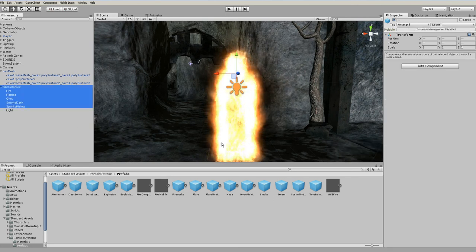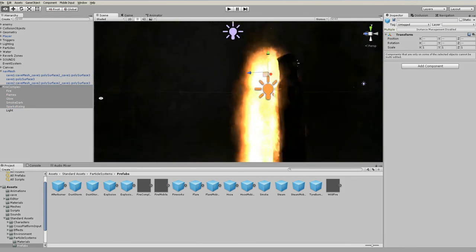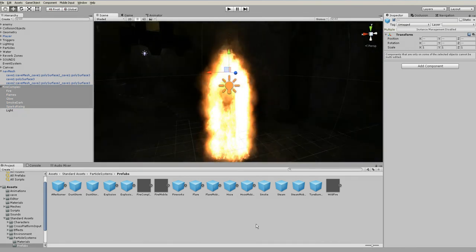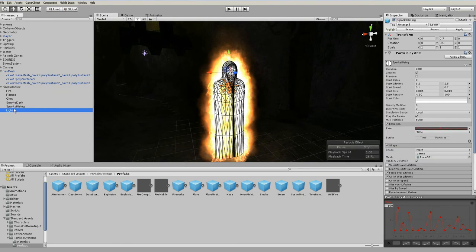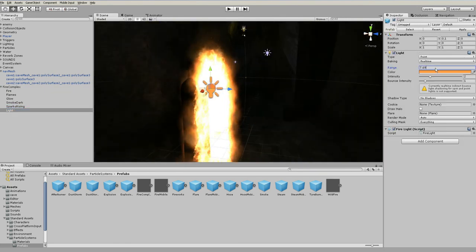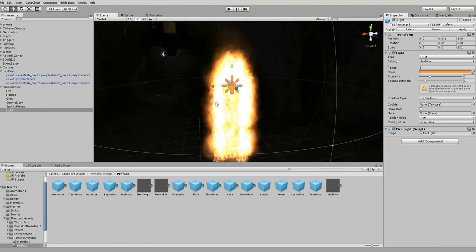Now it looks like this, and this in game. That looks pretty damn cool. Okay, let's use the light. Let's make it a little bit shorter range, like 5. There you go, and no shadow. We don't want that. Okay.